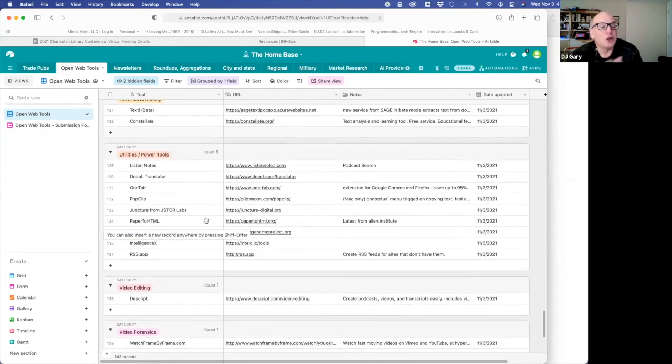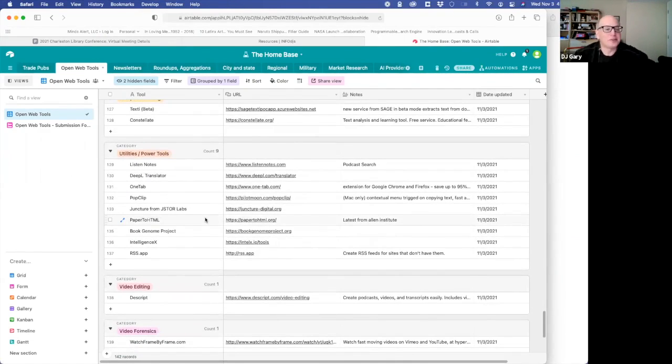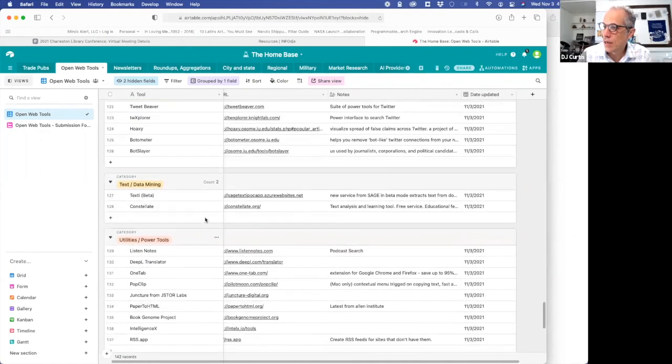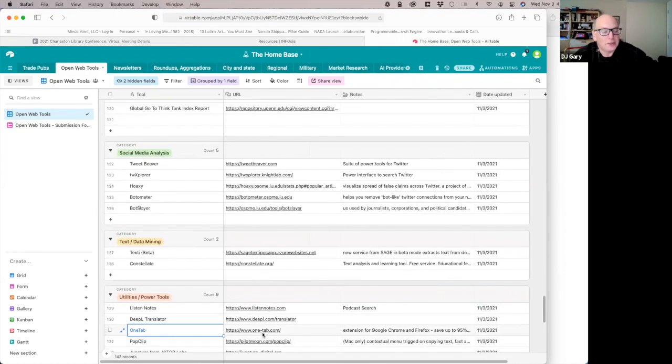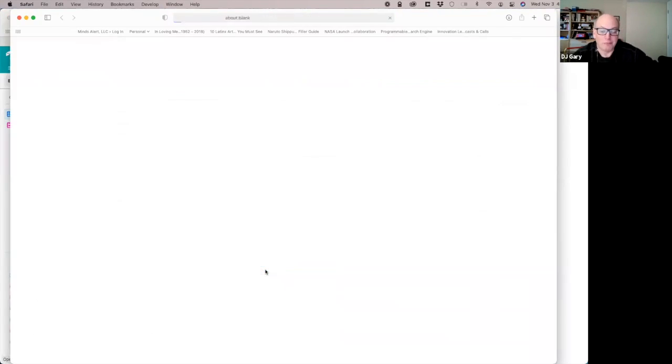Okay. Let's just show them OneTab. Okay. This is a little browser add-on. It's under Utilities, Power Tools. Yes. OneTab is something that I couldn't do my job without.